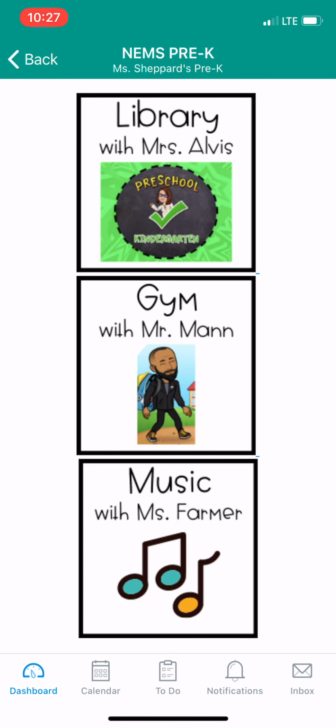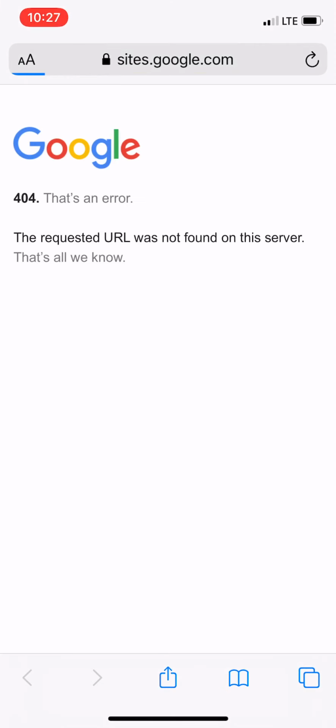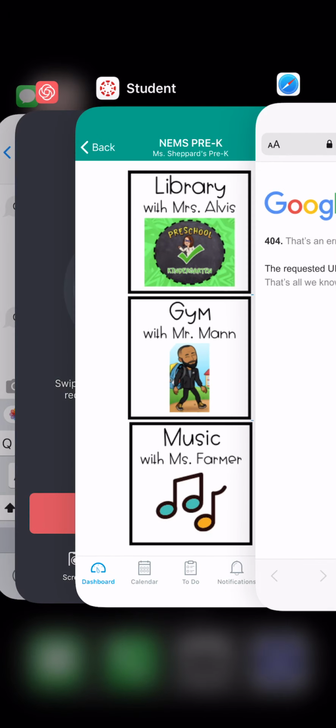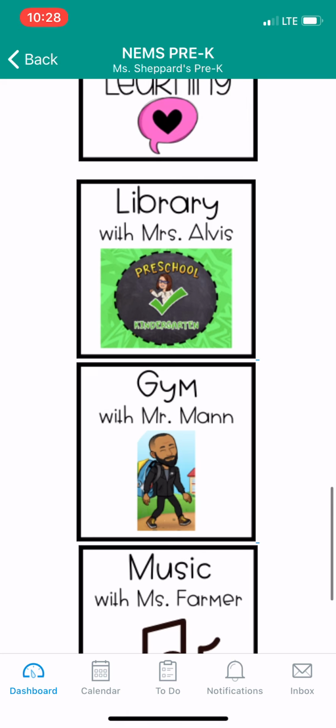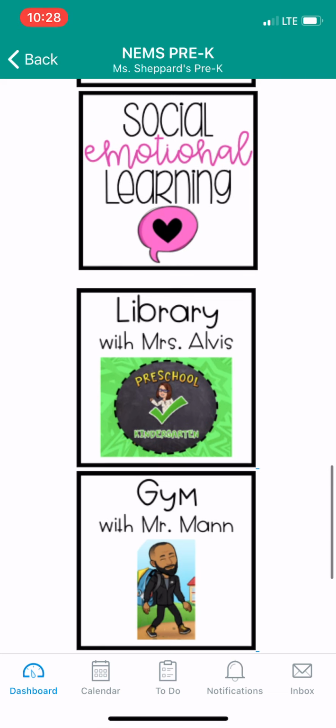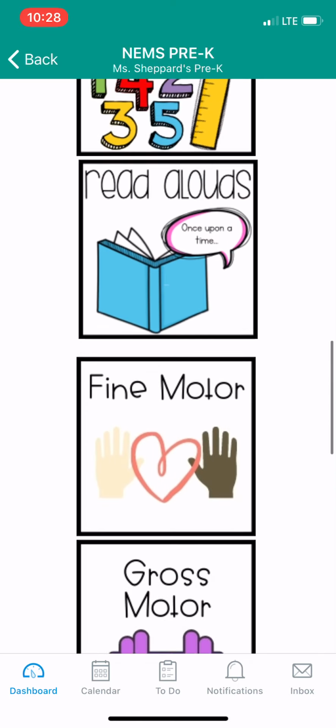If you ever get an error message when you click on an app, we are working on it. It does notify me, but the link is broken, and so we have to go in and fix it. It's just a glitch we're having, and so I think currently the Gym app is the only one that is broken.